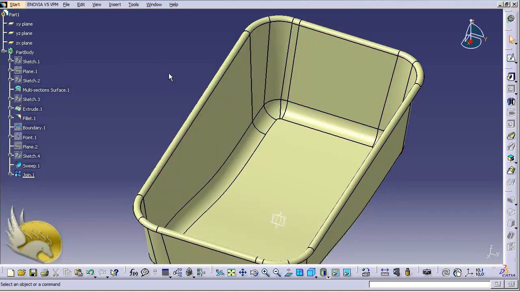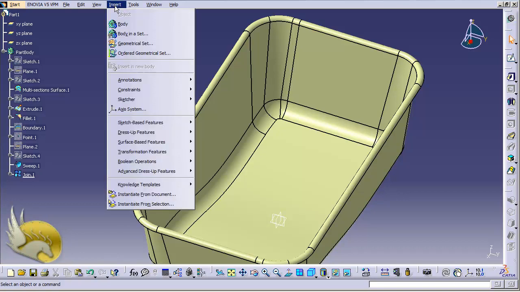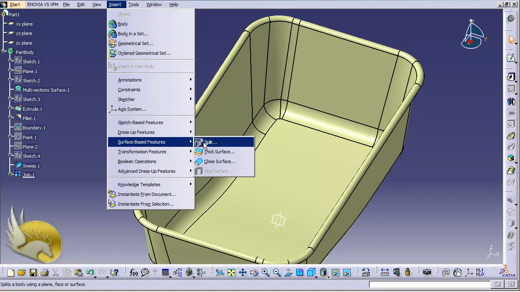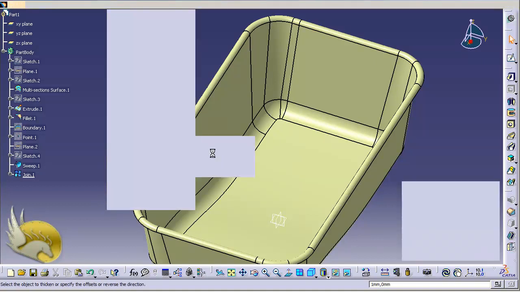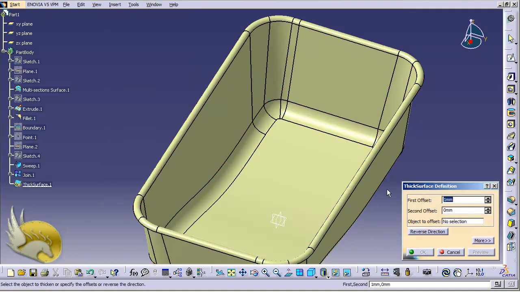Of course, you do not need to take it here if you want to have the correct toolset, but the toolsets are under Insert menu. This is easier for me to work with. So I go and select the Insert menu, go to Surface-Based Feature because I'm working with surfaces, and select the Thick Surface. I click on Thick Surface. Now I'm going to add some offset. You can have it in both directions.